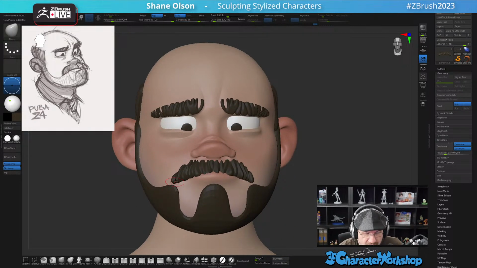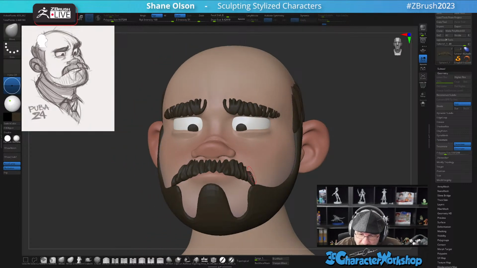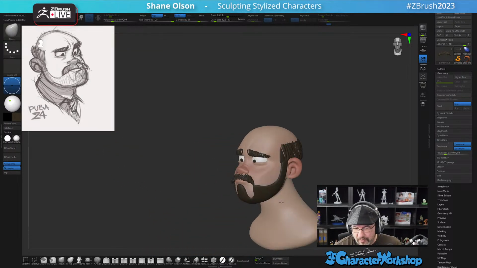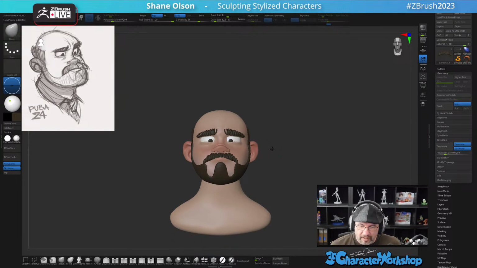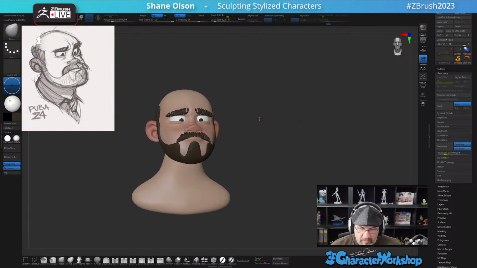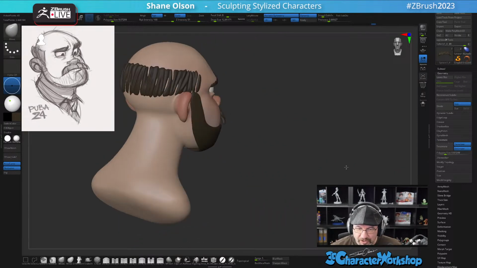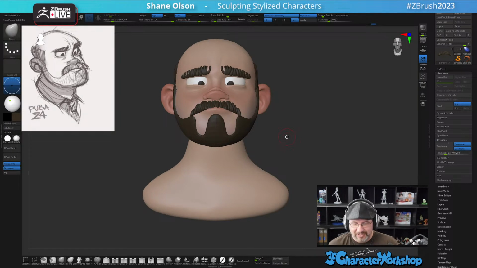Get these pointy, so I'm going to turn on AccuCurve and really make these ends pointy. It's fun. Okay, almost done here. Let's just do our beard. He looks like he's naked though. He did get a shirt on him.